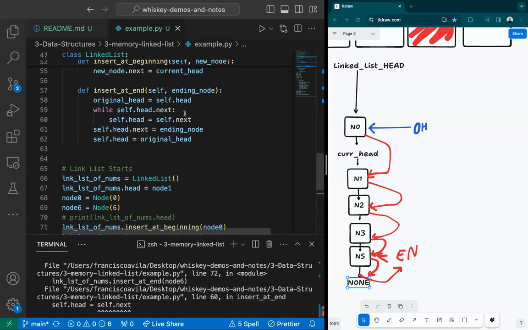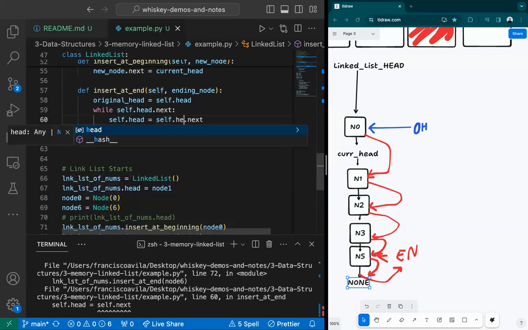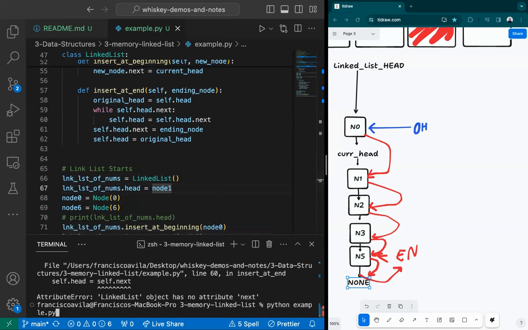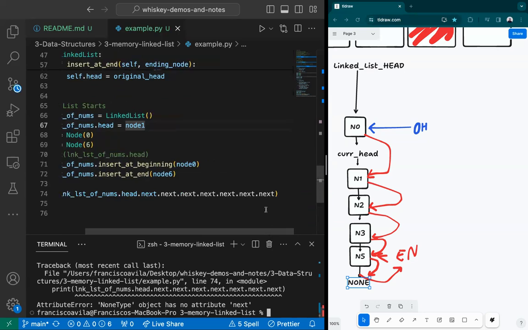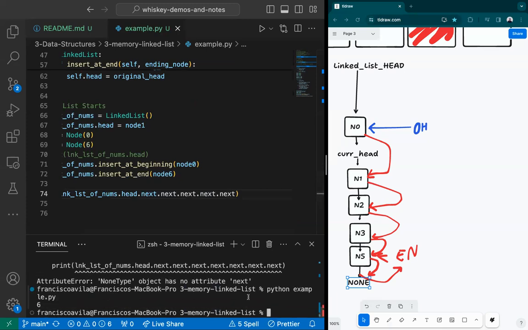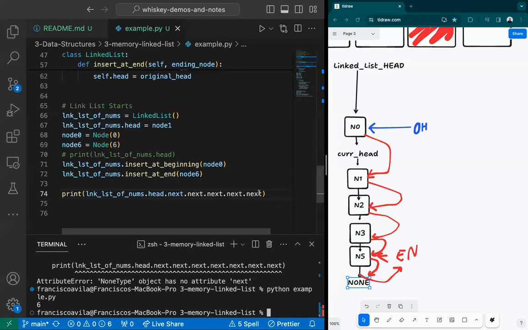Where did I mess that up? Is it maybe self.head equals self.head.next in the while loop? Yeah, it's right there. Thank you. Okay, so I have too many nexts. Let's go ahead and go back one here. Okay, there you go. So now we can see that it's able to go all the way through, and that very ending node is node 6.